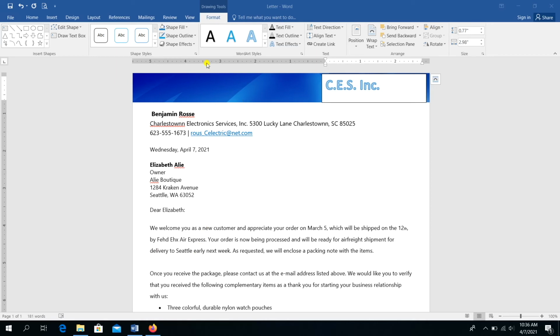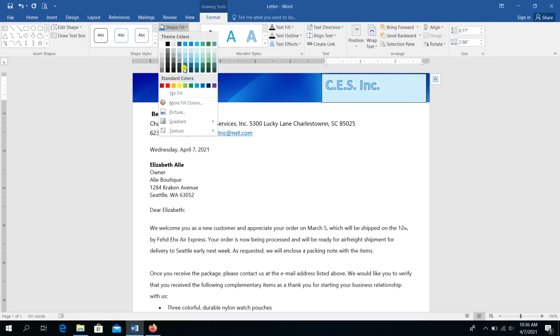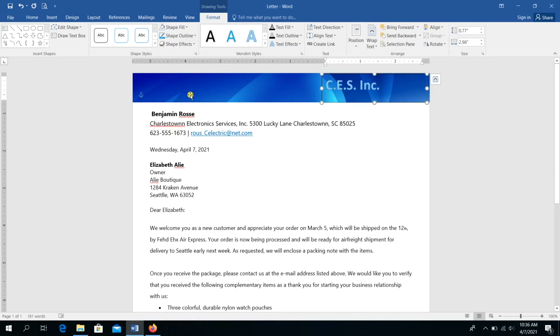The first thing we're going to do is go here to Shape Styles and to Shape Fill. Click on Shape Fill and move down to the No Fill option. Left click on No Fill. That gets rid of the white background and makes the background transparent.